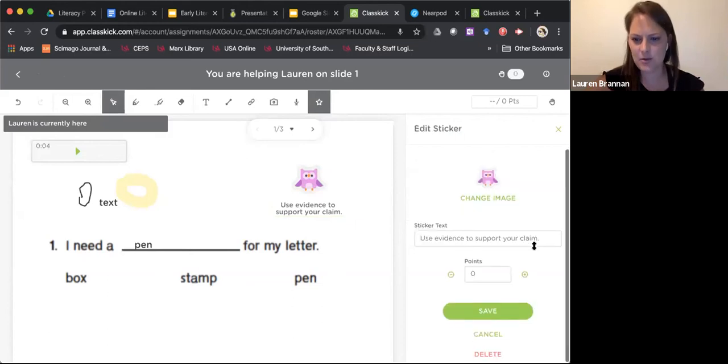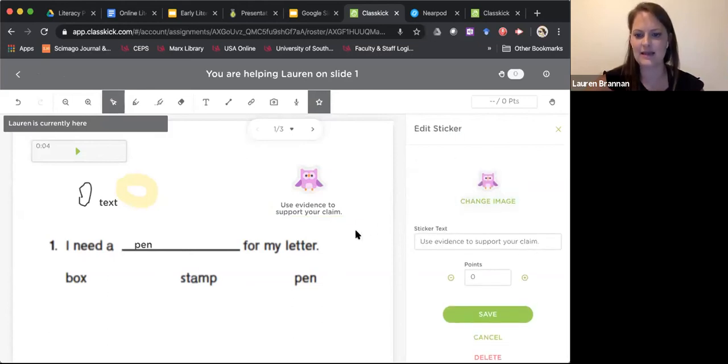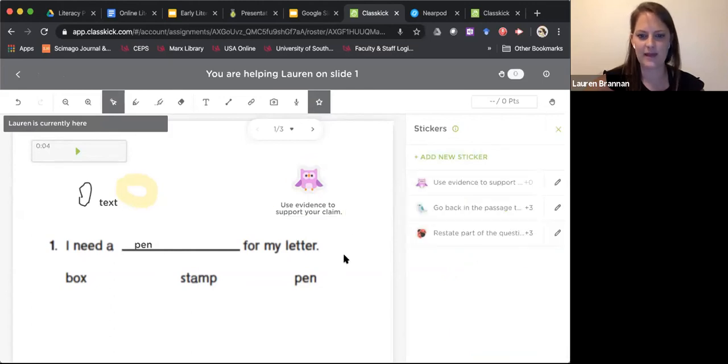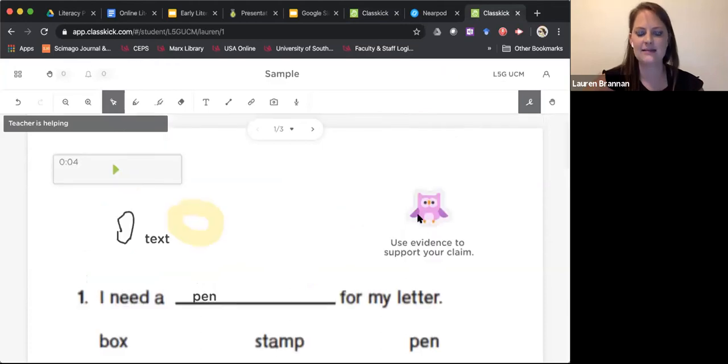I don't think it lets us add audio feedback yet. That's one thing I feel like is missing from this for us working with younger kids, but this is nice. So back on the side, I see automatically, live, the feedback that my teacher gave me.